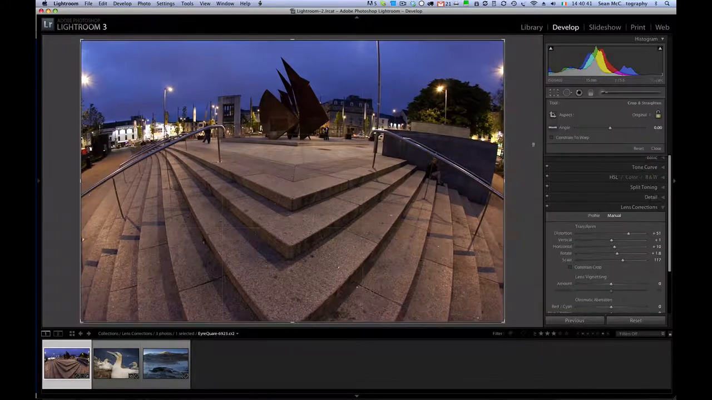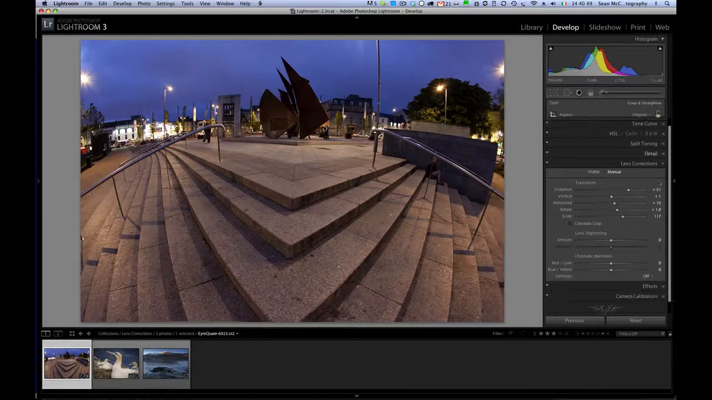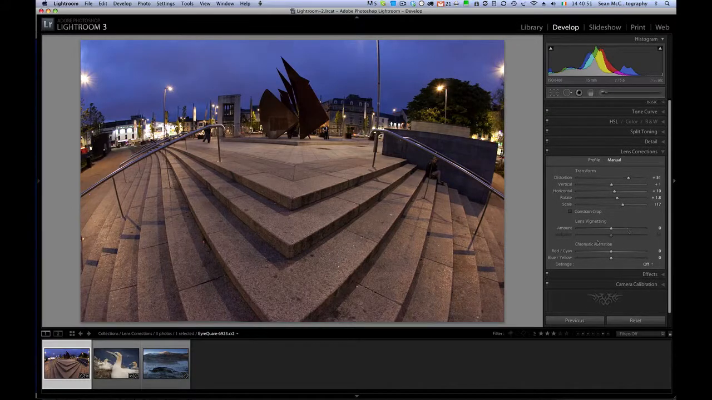So if you go to the crop tool itself and you reset, that will reset it. And people are wondering about that. So you can reset it from within the crop tool itself. Lens vignetting and chromatic aberration are identical to previous versions. It's just a way to give you a manual control as well.